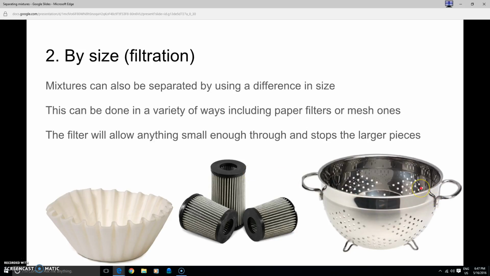Final thing to think about is if you ever make pasta, you want to separate the pasta out from the water. So you'll put it into something that's similar to this. If you notice the holes here, the holes allow the water through, where the pasta is large enough that it can't pass through the hole, and then it stays in the bowl. And this allows you to separate the two. And that is our main ways that we can separate mixtures.